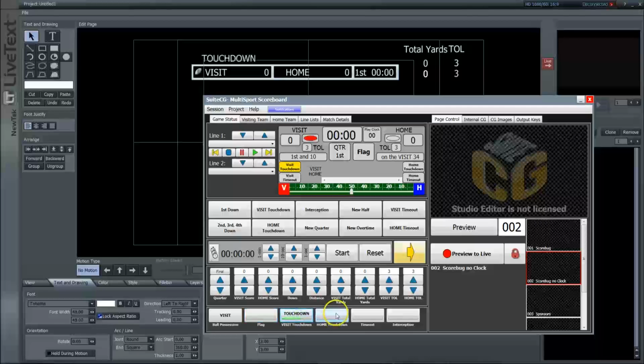And then we have touchdowns for both the home and visiting team. And then we have a generic timeout. And again, these would all be images. And then we have one for interception. And the nice thing about this, as you'll see shortly, is if you don't like these controls, you can change them. If you don't want interception and instead you want a home timeout and a visit timeout, you can change this one to be home timeout and this one to be visit timeout. And then you would just need to change the parameters in the session, but then you'd also need to change your data link connections in your project or in the internal CG once we have that ready to go.